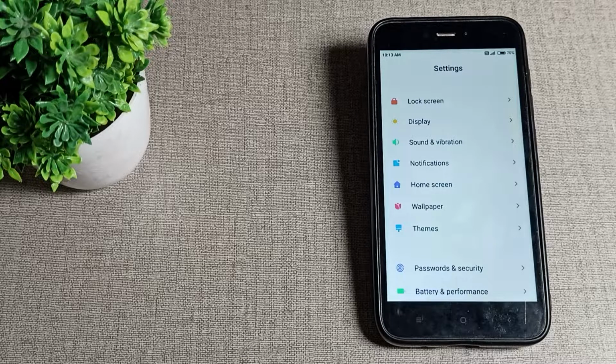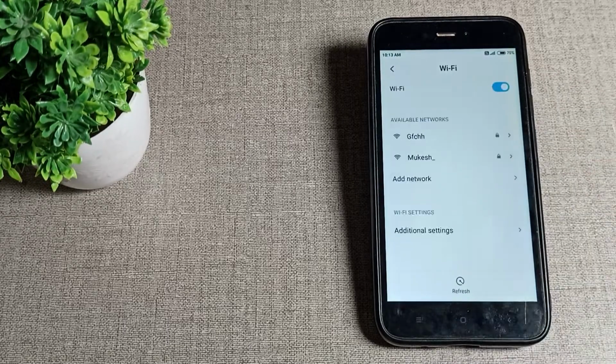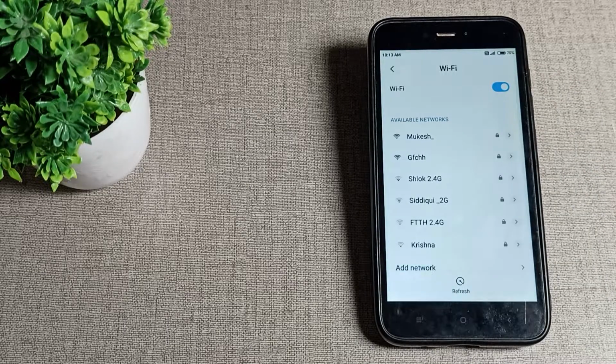Today friends, we are going to talk about how we can solve the Wi-Fi network problem in our Redmi phone. If you have a Wi-Fi network problem in your Redmi phone, I will show you in this video how to solve it.